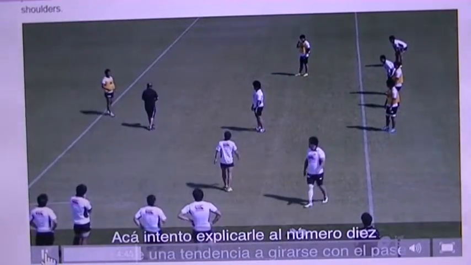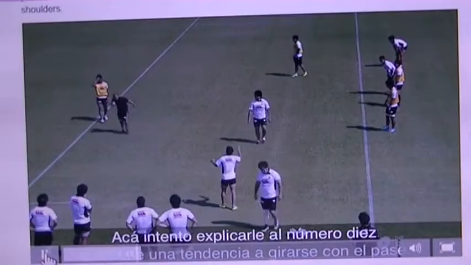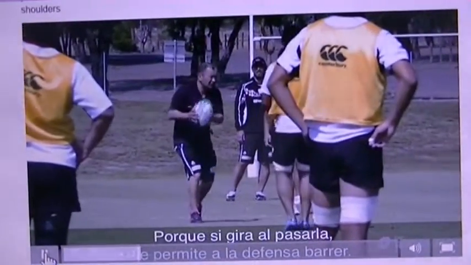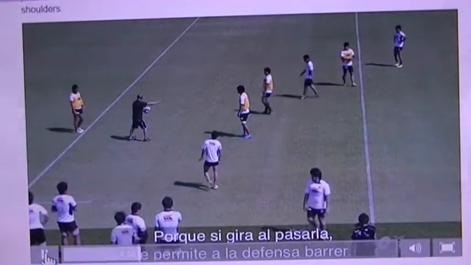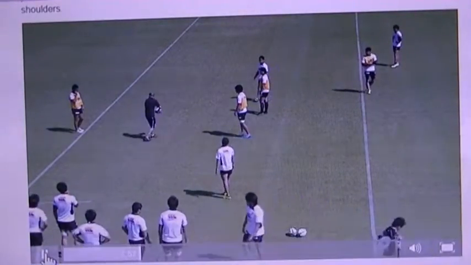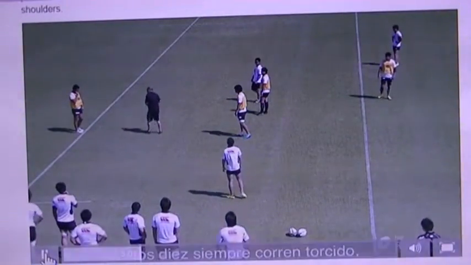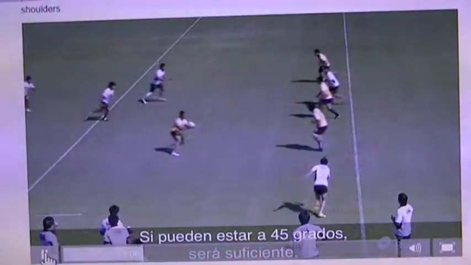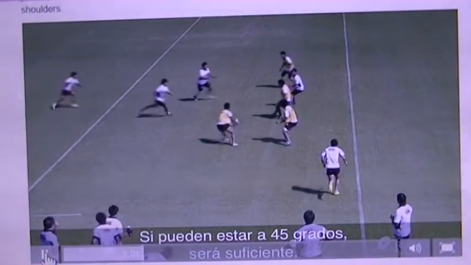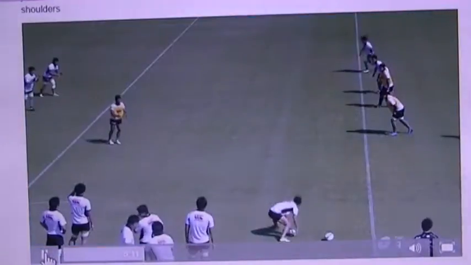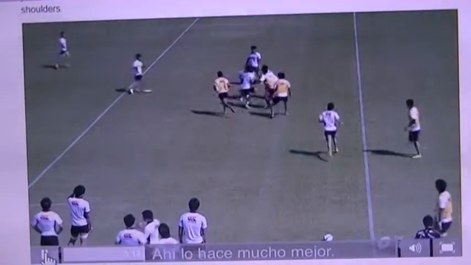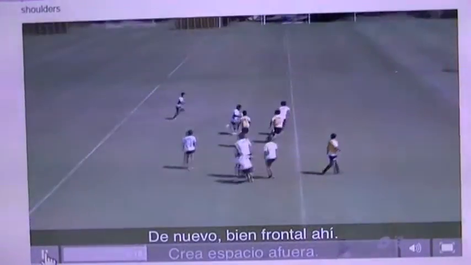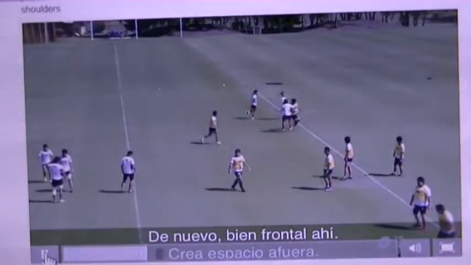So number 10 at the moment, just trying to explain to him that he's got a tendency just to go with the pass. Because he's going with the pass, he's tending to allow the defenders to drift. So we just want him to keep that a little bit straighter, keep his shoulders squarer. You know, 10s always drift but you want to keep them as straight as possible. If they can go at 45 degrees, we're quite happy for that. So there he does much better. Again, nice and square there, creates a space on the outside.